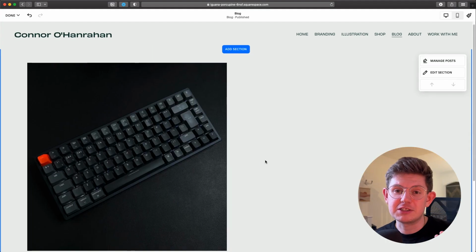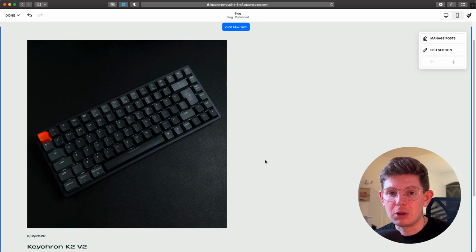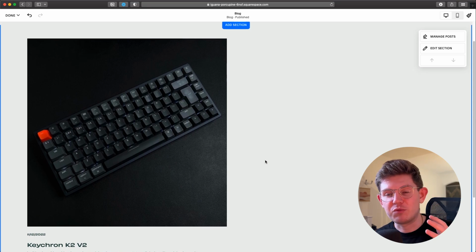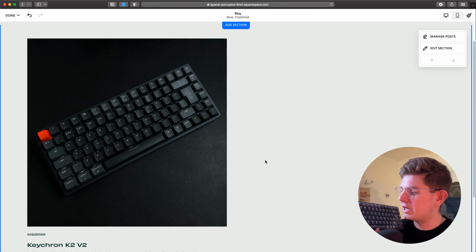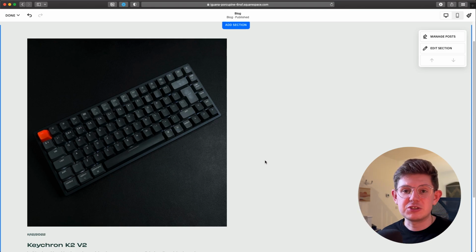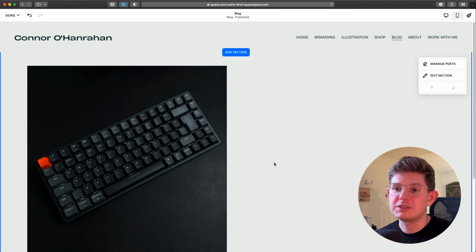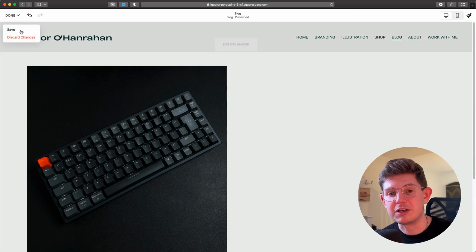So next up on the list is the blog section. I've just got the 1 blog post ready to go now, and I've written a piece about the Keychron K2V2, which is this cool mechanical keyboard here. But this is something that of course I will build up over time, and just having the 1 post is fine to get me going.